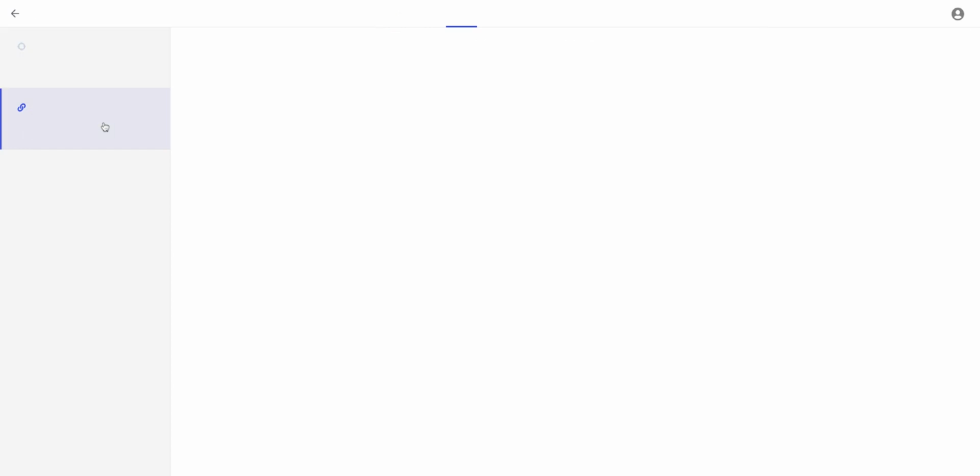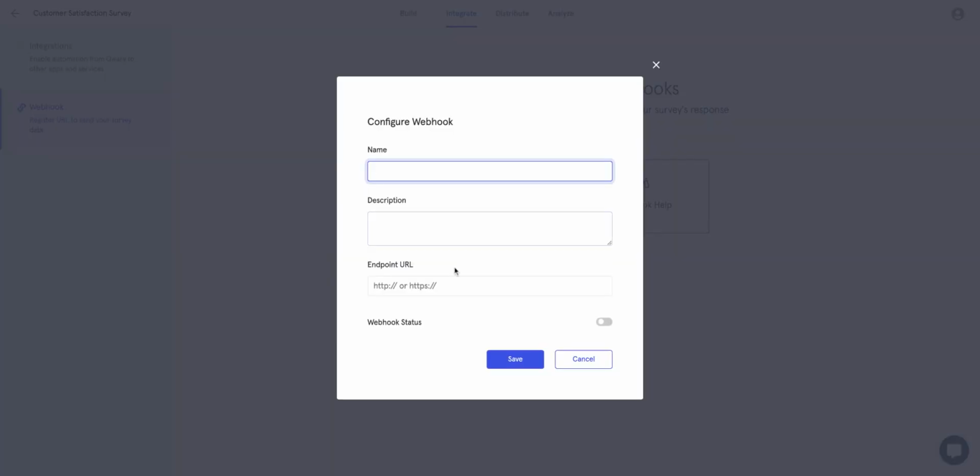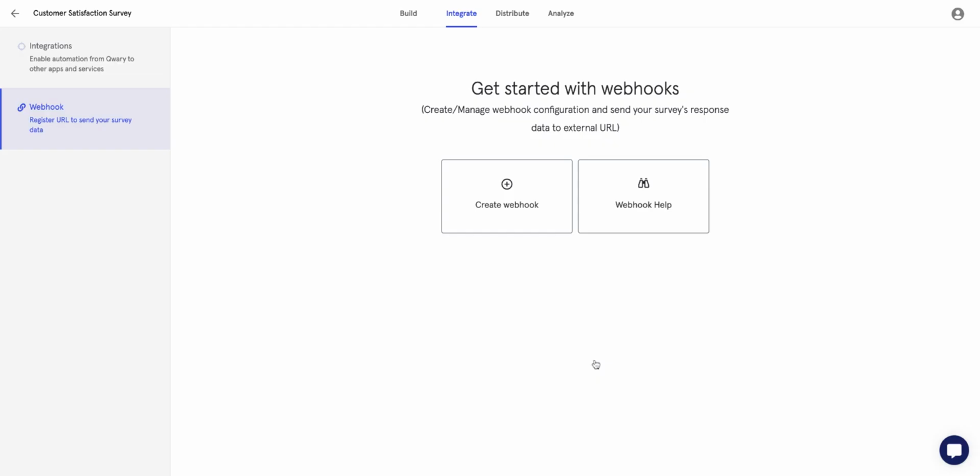We also have an API SDK and webhook. For webhook, if you want to have your own webhook, you want us to send a copy of the survey anytime it's filled, you can configure your webhook and enable that. And we also have API SDK. If you need information regarding that, you can reach out to us on support@qwary.com. We will try to help you out.